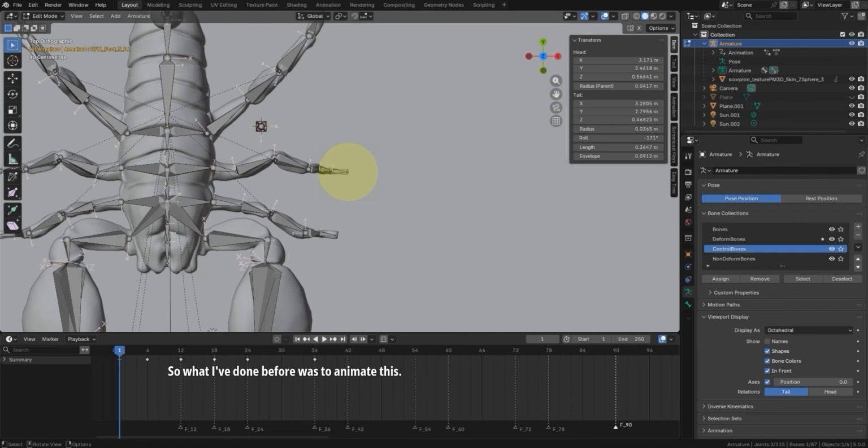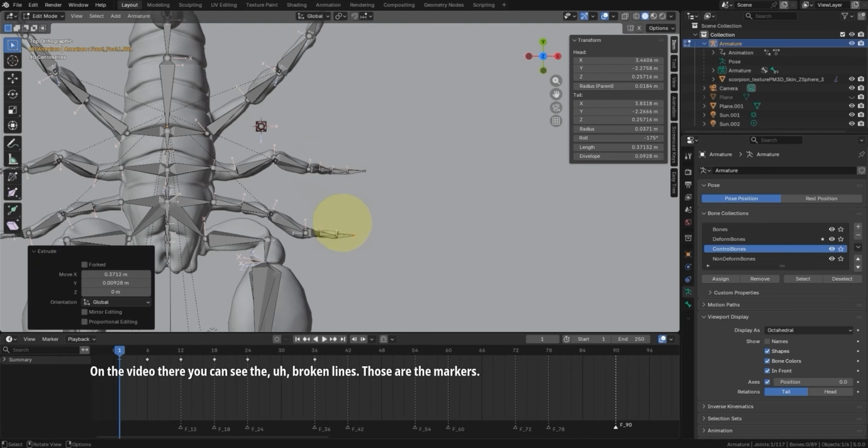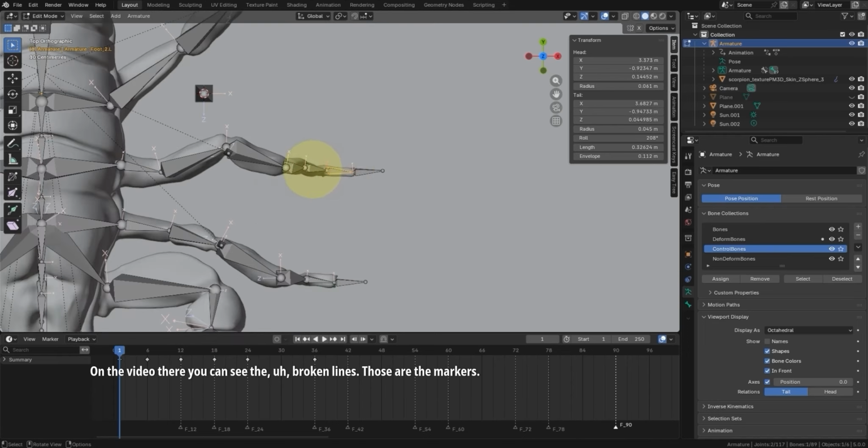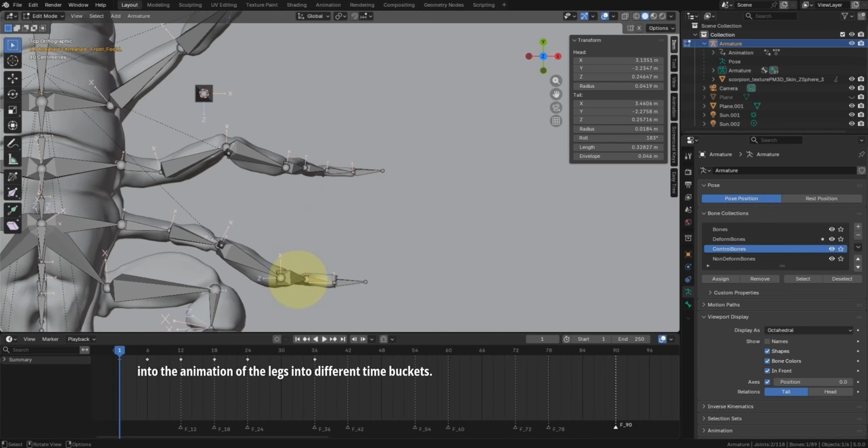So what I've done before was to animate this. I put markers on the timeline below on the video there. You can see the broken lines. Those are the markers. What I've tried to do is split the timeline into certain ranges, so I can divide the animation of the legs into different time buckets.